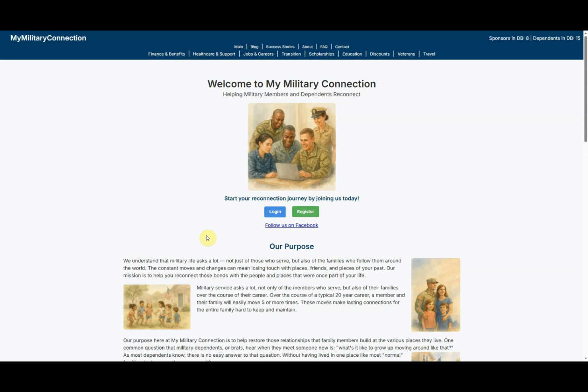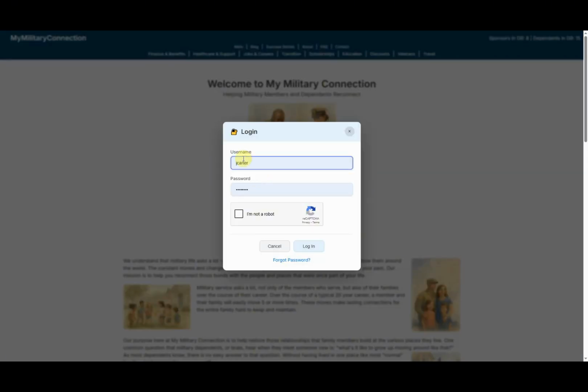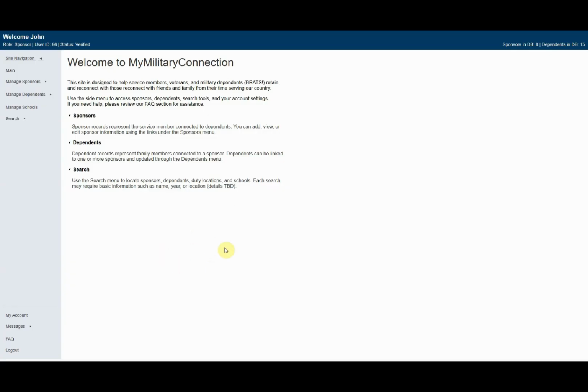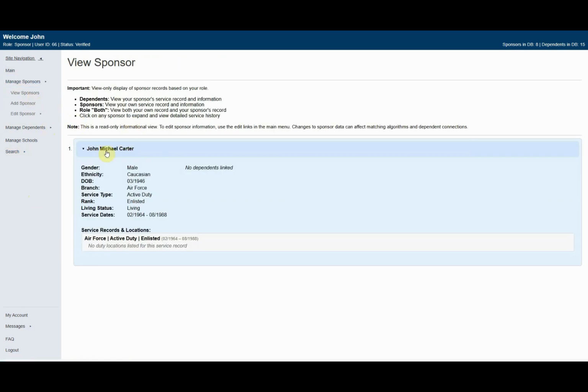So he's in there as a sponsor, and we're going to go ahead and log in now as John Carter. Tell him I'm not a robot, and log in. Get your little success message, and it jumps us straight into the main page. Now, under Manage Sponsors is where we're going to be working today. So we go here and we go View Sponsors, and you can see that John's sponsor information is in here.